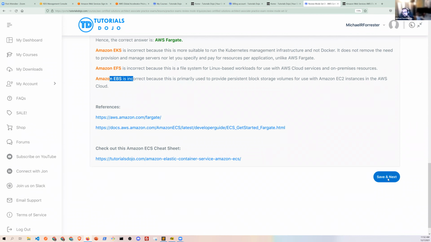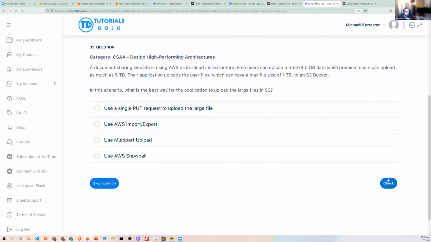Okay, last one, and then I'm just going to do a quick check-in. We have a document sharing website using AWS as a cloud infrastructure. Free users can upload 5 gigabytes, while premium users can upload as much as 5 terabytes. Their application uploads the user files, which can have a max size of 1 terabyte, to an S3 bucket. What's the best way for the application to upload the large files in S3? Like, what's the most optimized way for them to put files that are that large?